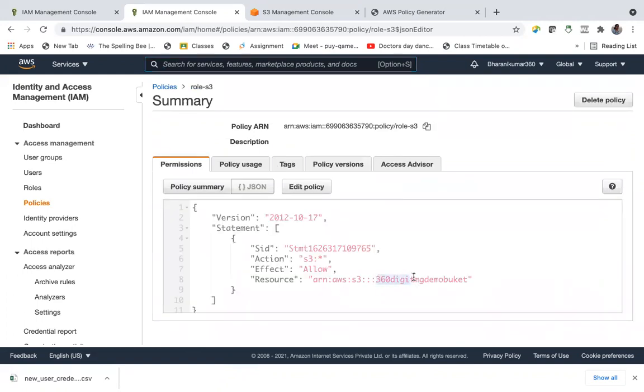Right, I am allowing access only to this bucket. Here you can have your own roles and assign them to services, or in most of the services there itself we have a role option. AWS will create a role on our behalf. Or if you want to customize your roles, here you can customize the role. And now any EC2 instance which has this role can access this 360 digit MG demo bucket.